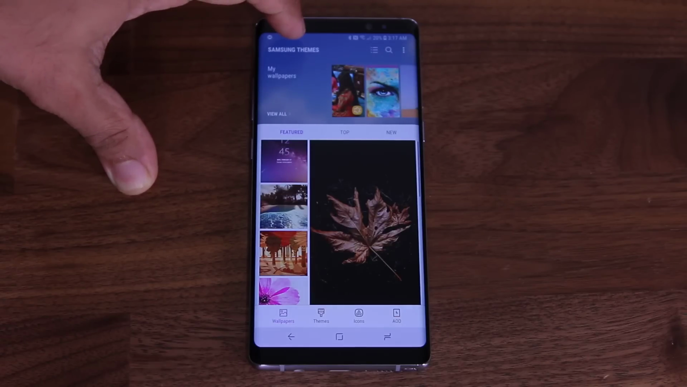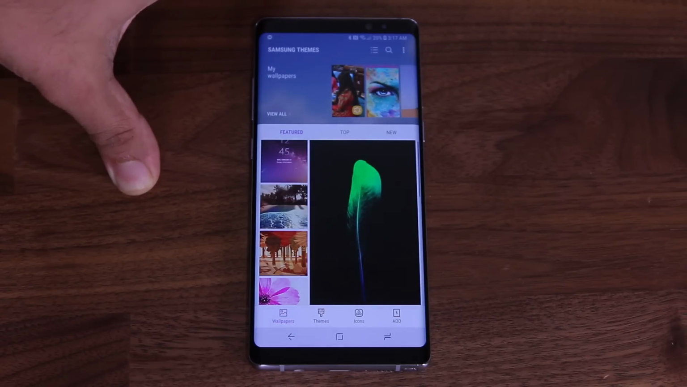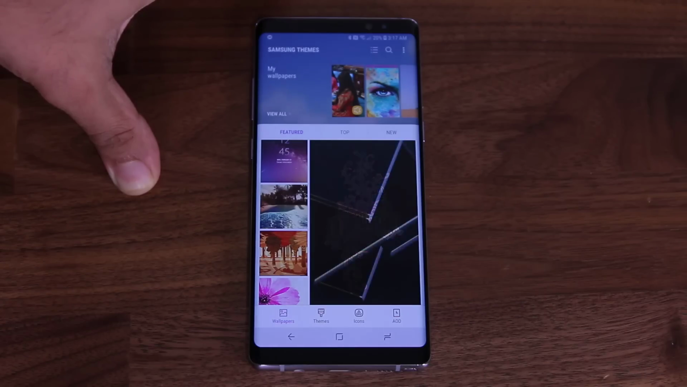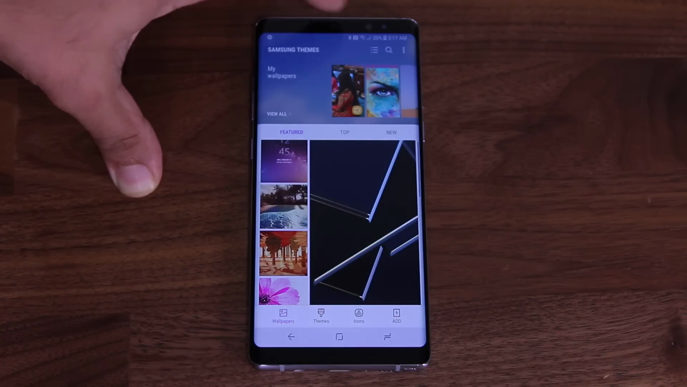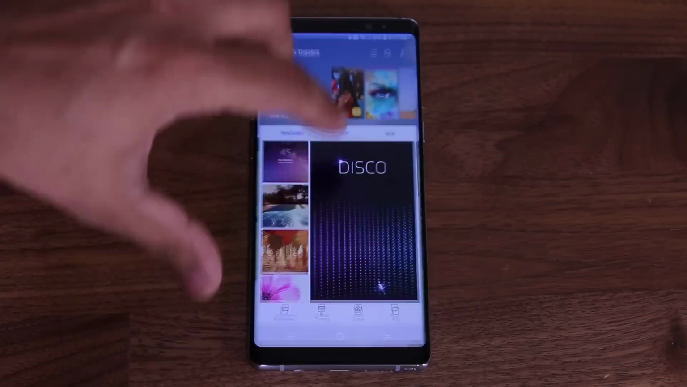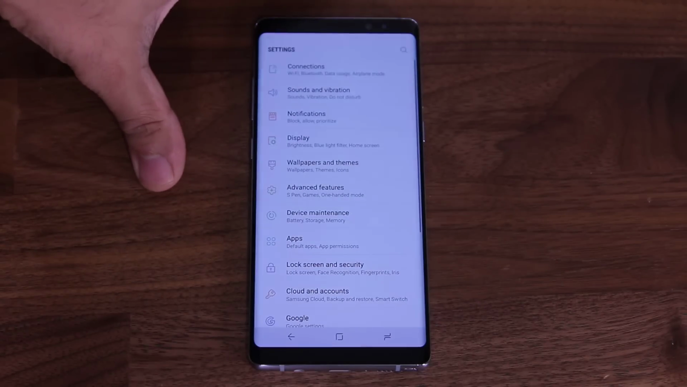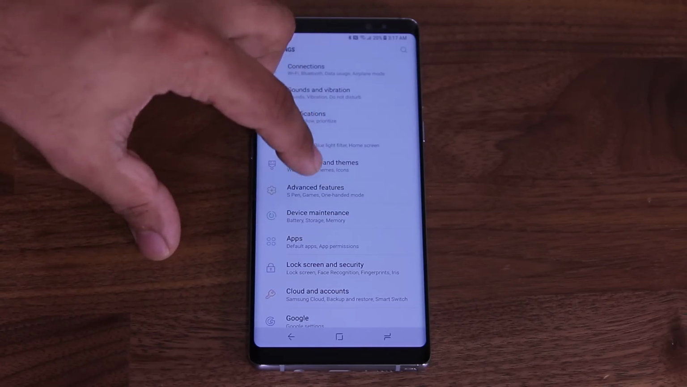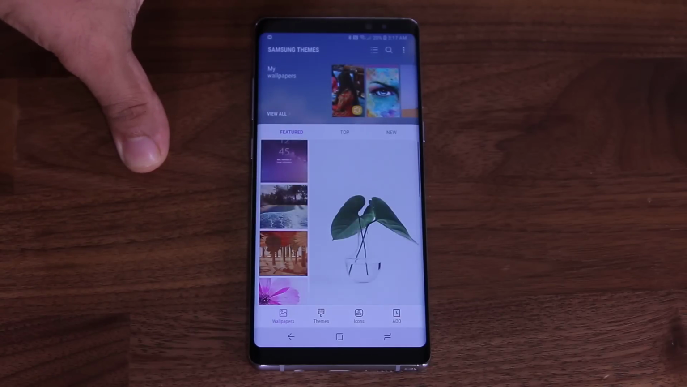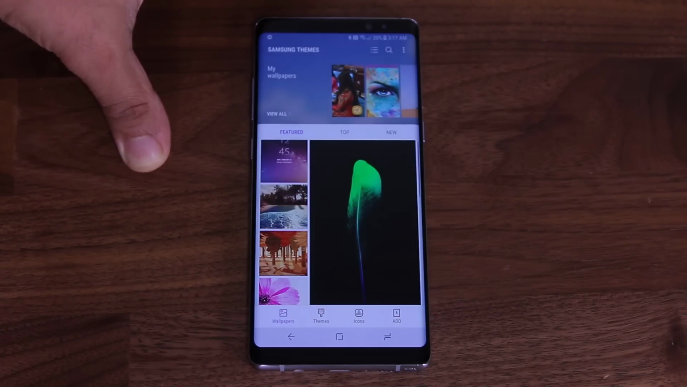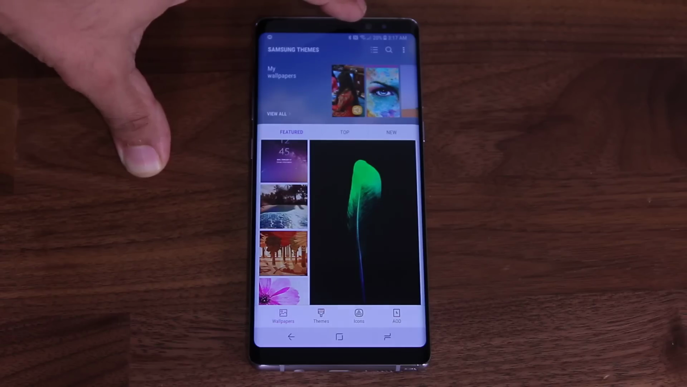And of course, if you cannot access this, that simply means that you don't have a Samsung account. You need to have a Samsung account to log into this store. And the other way to access the store is to go into the settings and then simply go to wallpapers and themes, and boom, you land at the same location. Now the thing with the theme store is there's actually 4 different things you can do.